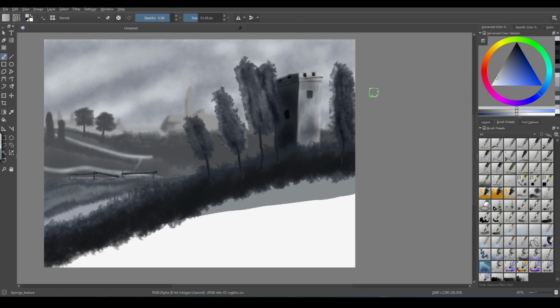Noticing that if the light's coming from this direction, we want more light on this side of the tree, and then we need a bit of darkness here, don't we? Yeah. Bit of shadow.